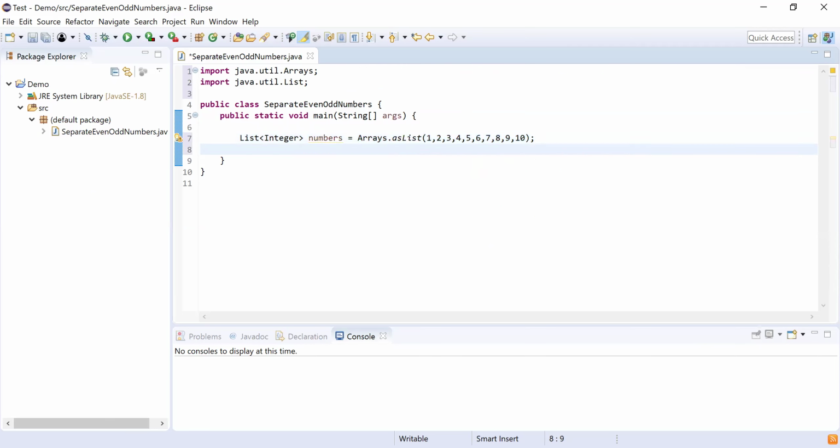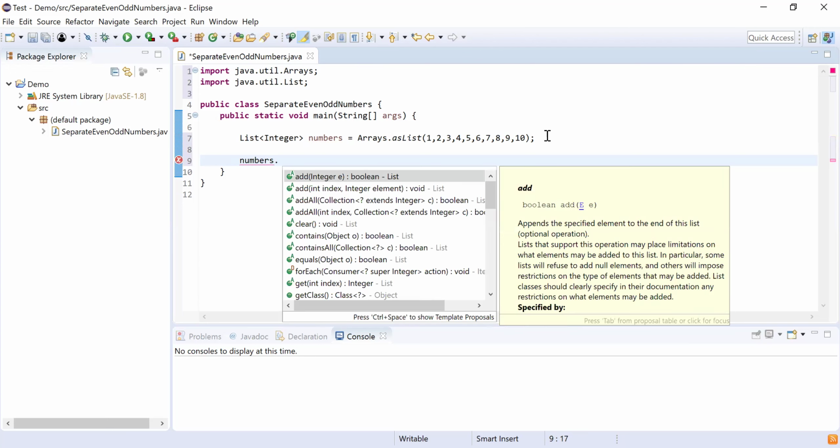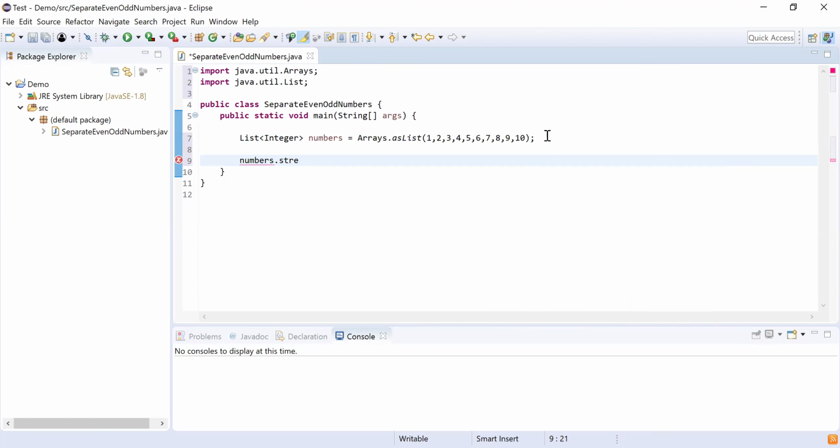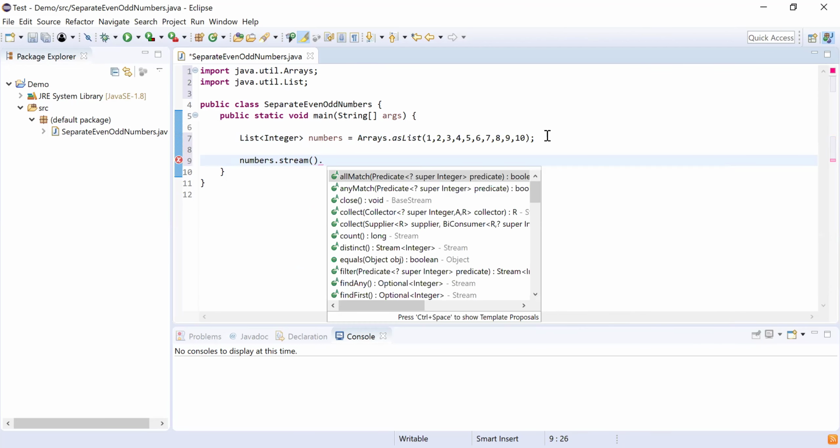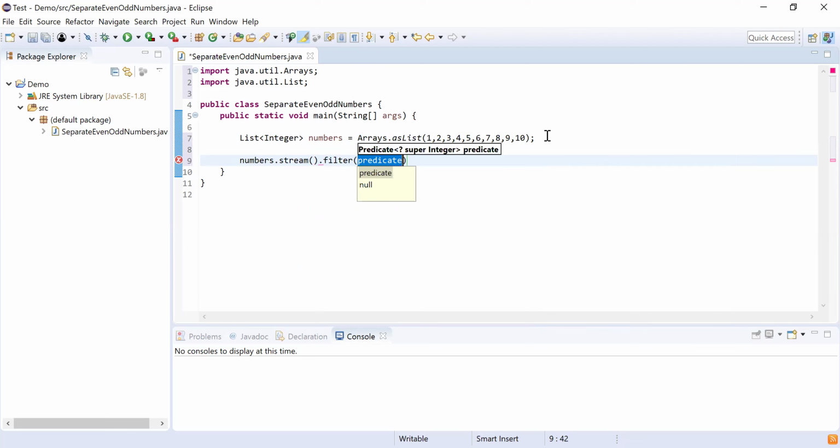Okay, so the first thing I need to do is check whether the given number is an even number or an odd number. So what I can do is use stream APIs. This list needs to be converted into a stream by using the stream function, and then I can filter out the numbers by a set predicate or condition. So the filter function will be used to filter this list based on a certain condition.